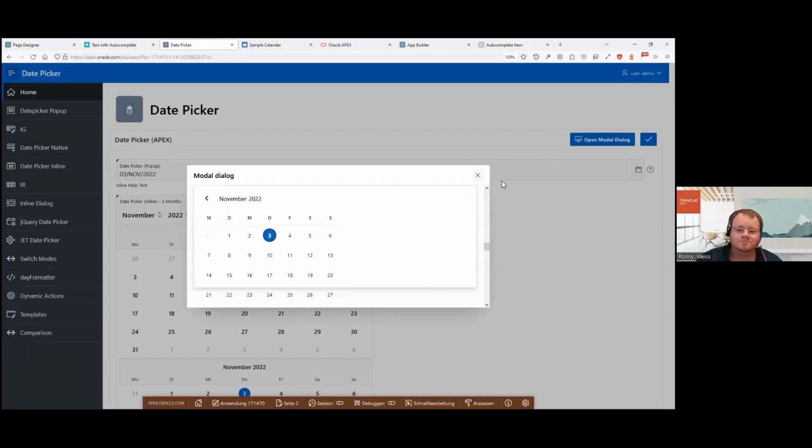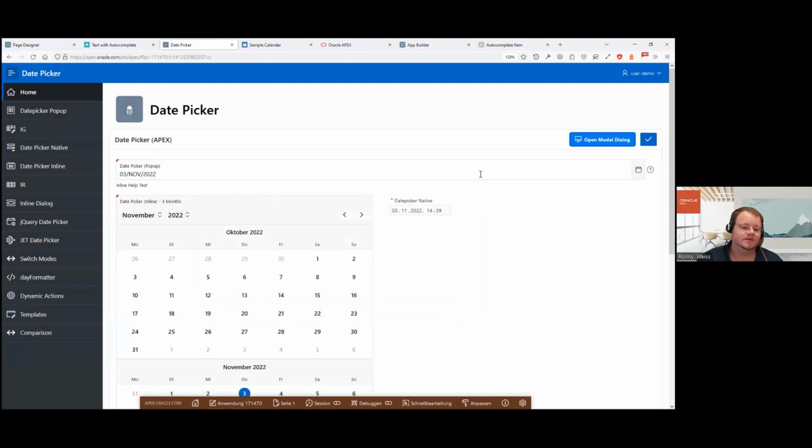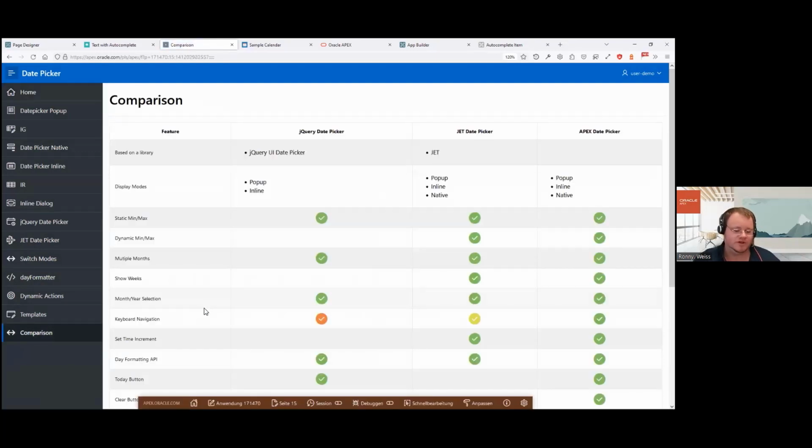And then we decided, okay, let's throw all those libraries overboard. We create our own date picker. So we decided to create a completely library-free date picker just by coding it in the APEX theme. And that's the new APEX date picker. It supports most, or nearly all, of the features that the old ones support, especially all declarative features. Let's take some steps through this comparison.